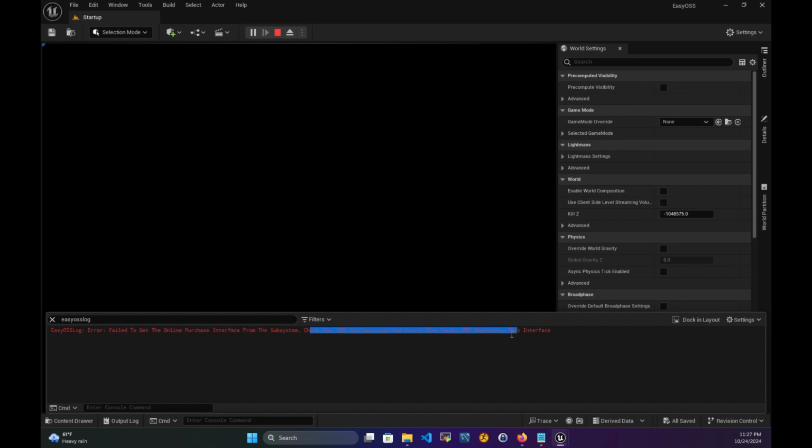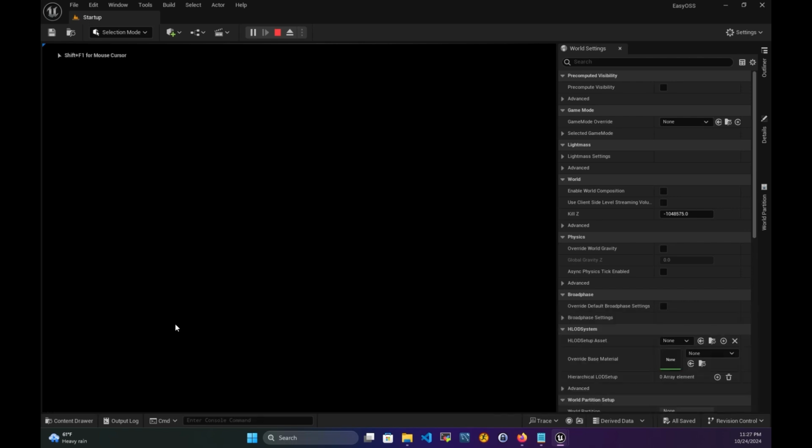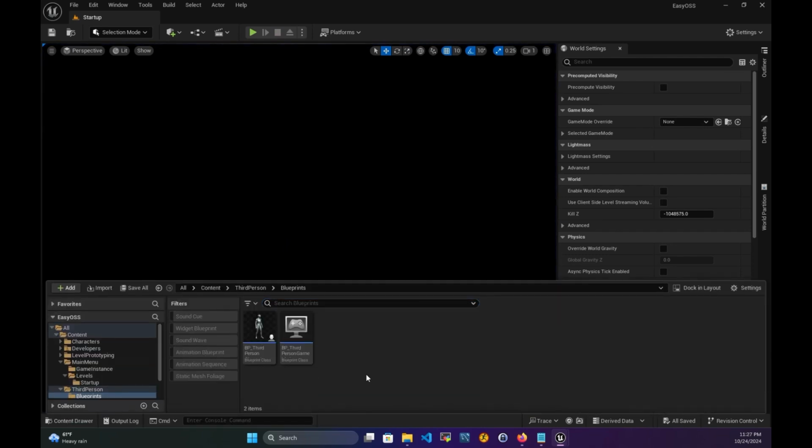This is normal, because the EOS plugin supports this interface only in a packaged game. It is a limitation of the subsystem and not the plugin. You can also have similar errors if the subsystem does not support a specific interface. For example, the title data interface, which is not supported by Steam. In short, it is not a worrying error.